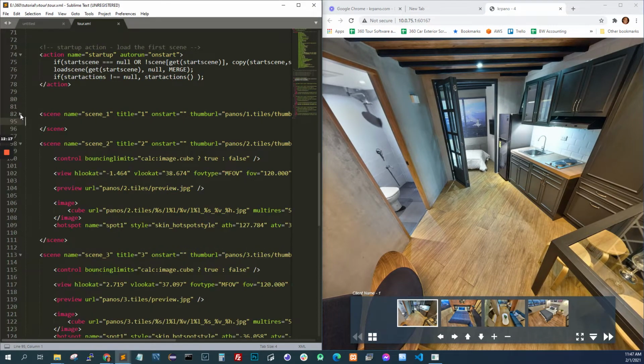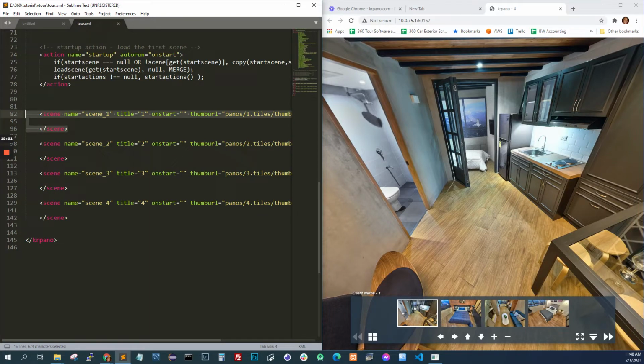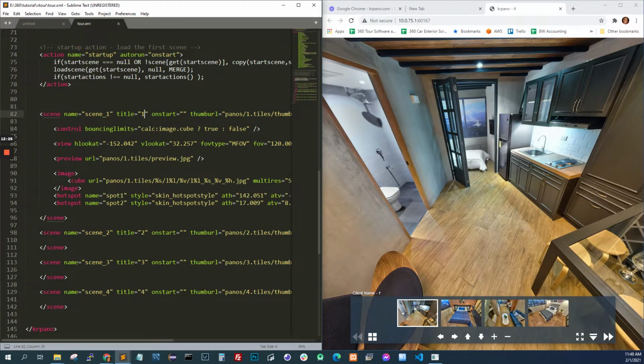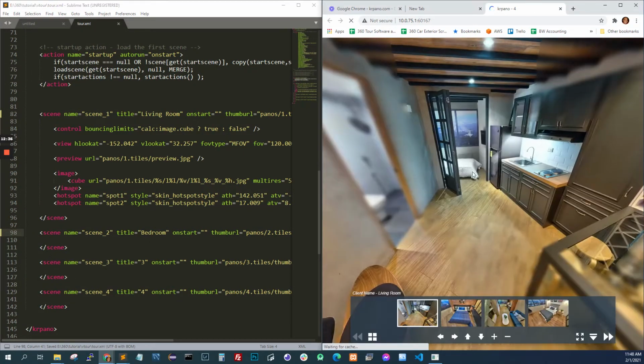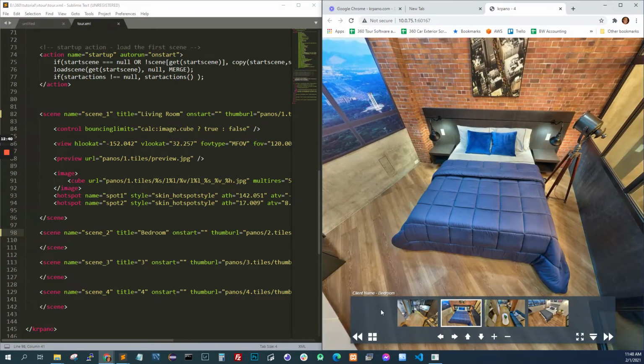These parts here represent the scenes. So we have four scenes, and there are four blocks here. If I just change this, it will reflect on the virtual tour. This could be living room, could be bedroom, and just refresh. You just see living room, and you go there, you should see bedroom. So yeah, I'll just do it here as well.